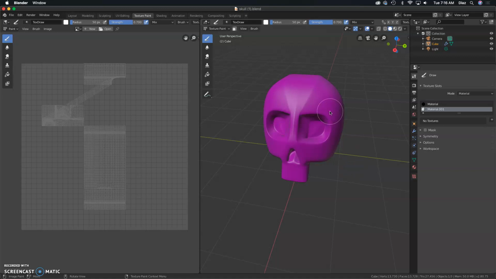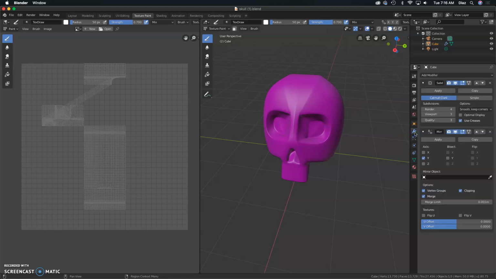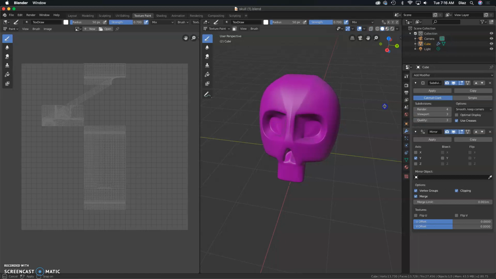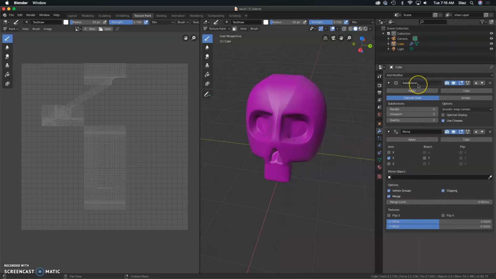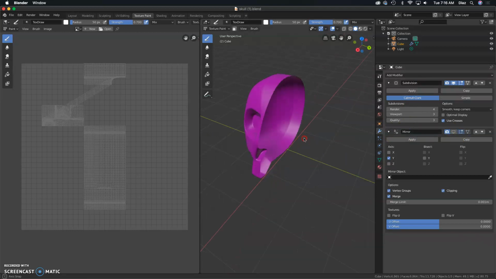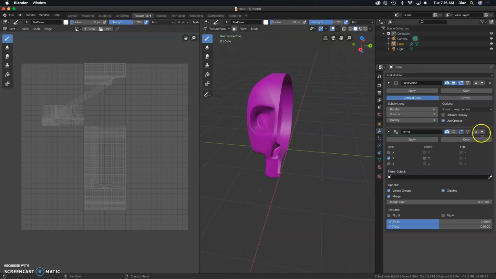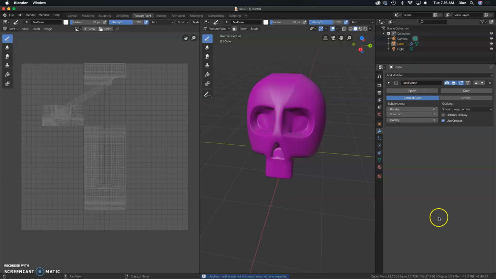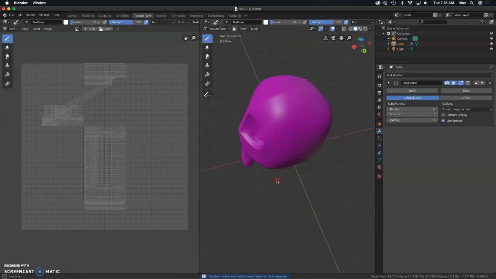One thing first, though, I'm going to go over to my modifiers. And you'll see that there are two modifiers on this currently. There's a subdivision surface. I'm going to leave that one. There's also a mirror modifier, and that is what is making this skull kind of whole. So that one I'm going to apply. And I'll leave the subdivision surface.